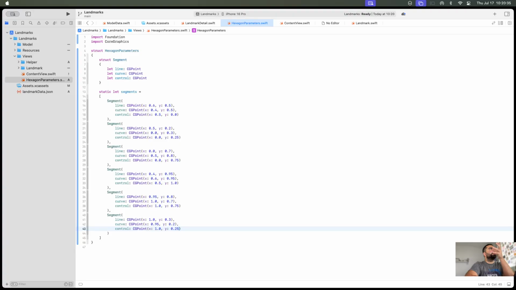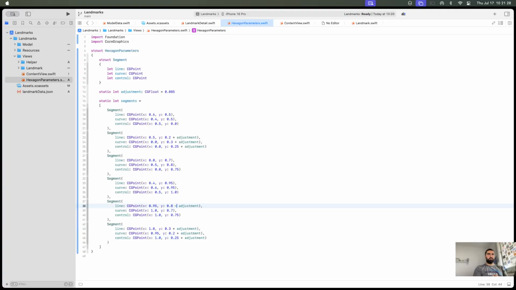Adjustment, CGFloat, 0.085. And we're taking the 2 segments and adjusting its Y value. Okay. Adjustment. There we go. So we can just apply this everywhere to the Y values, and then the others are just negative so that you can rotate it, I'm guessing. Oh, it's minus. There we go.